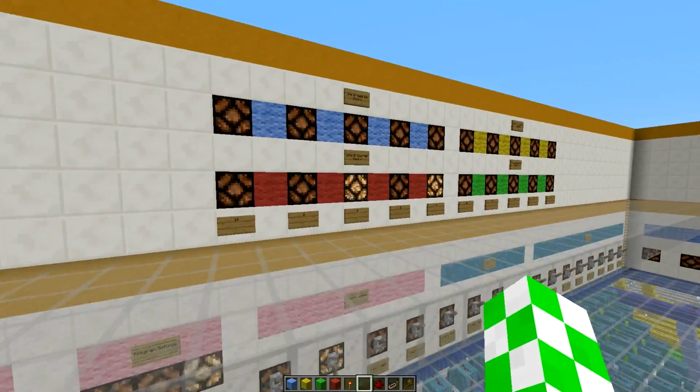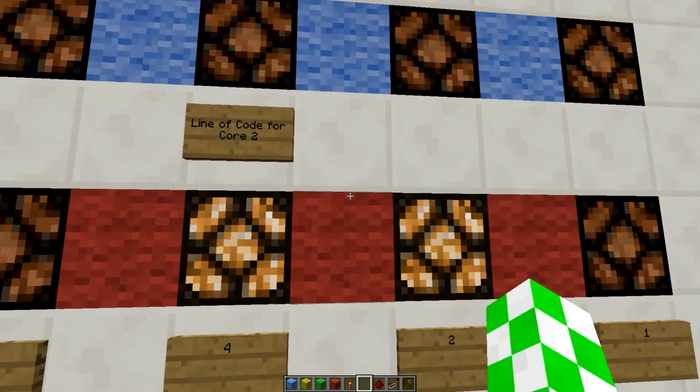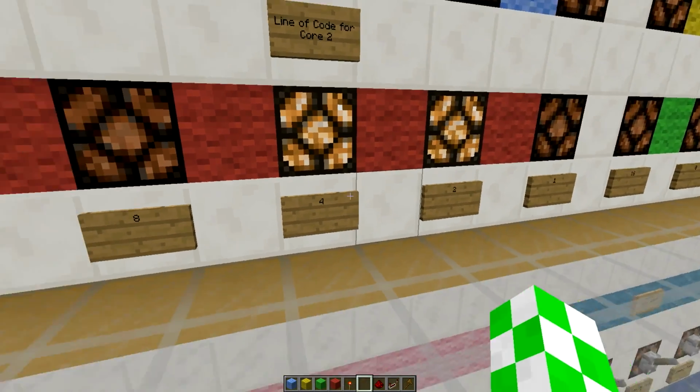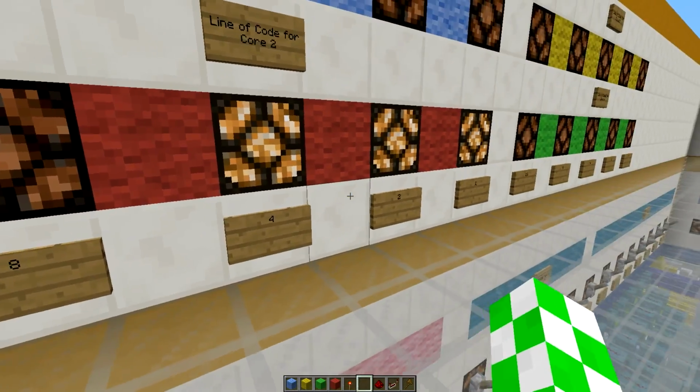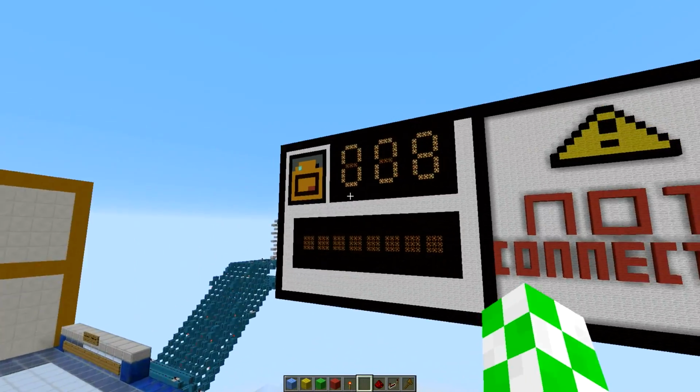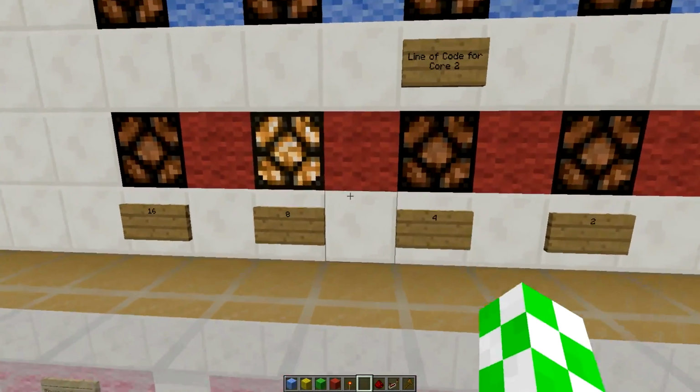And then as you can see, when we're running the computer, the line of code indicators up here. So it's on line 6 now, since 4 plus 2, if you know how binary works. And now we're on 7. Now it's 8. And then we're on line 8.